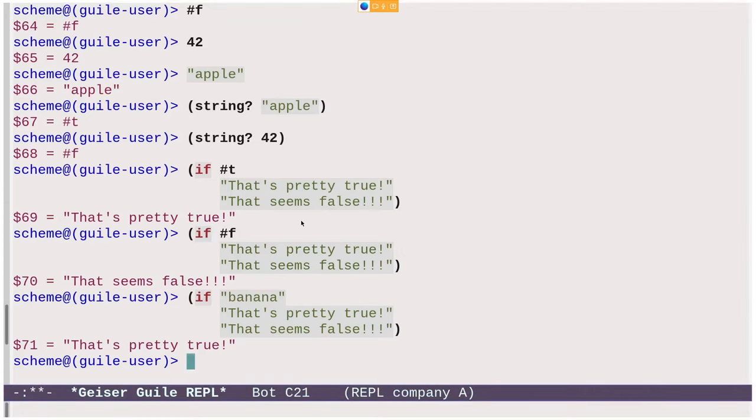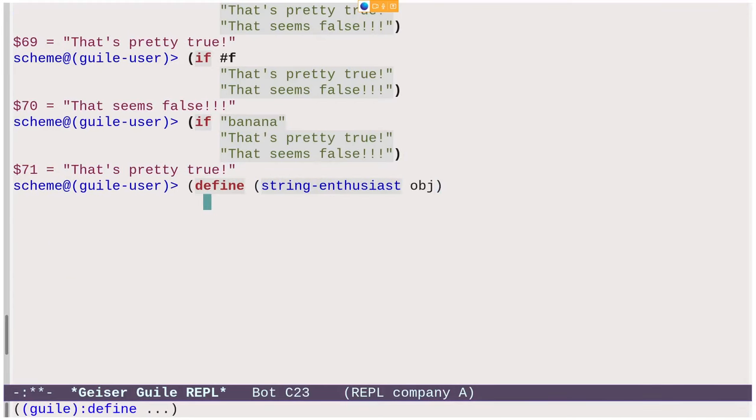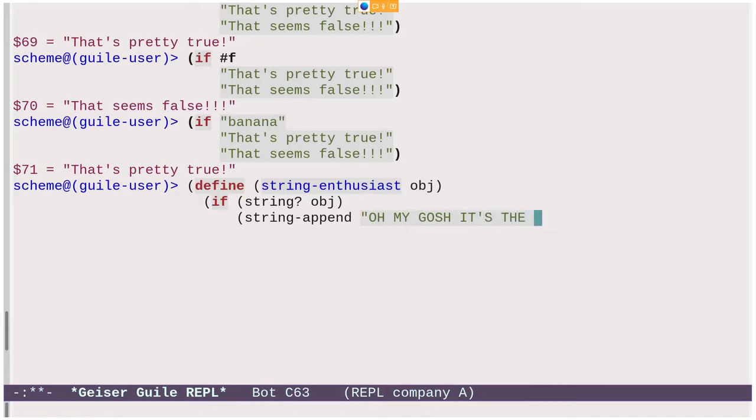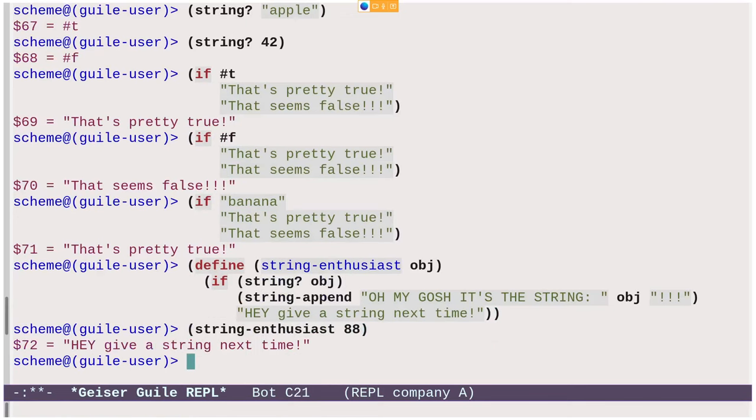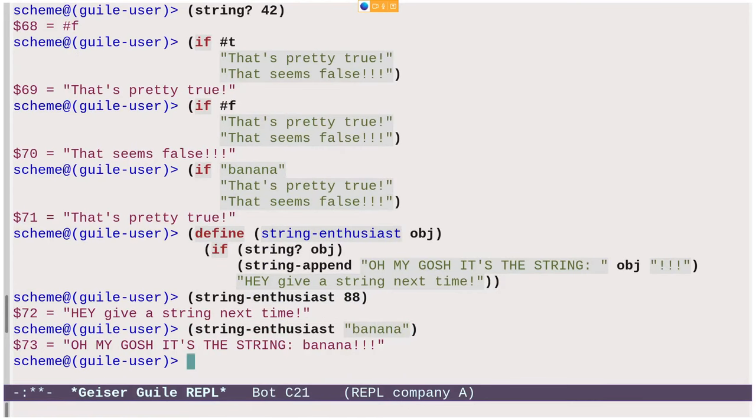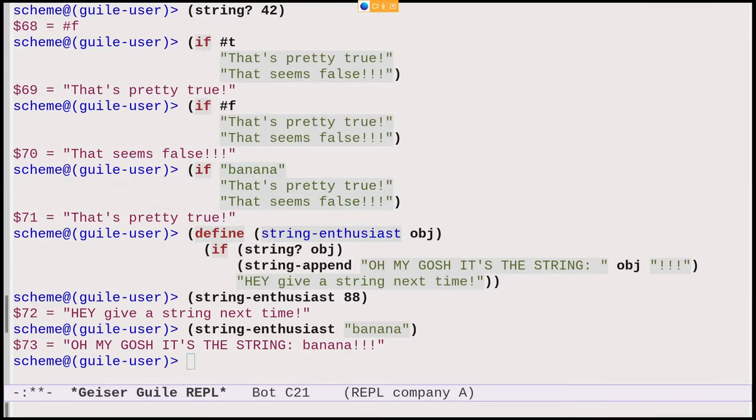But, you know, so maybe, what can we do with this? Well, we could say maybe there's somebody who really likes strings. String enthusiast. If it's a string object, they say string append, you know, oh my gosh, it's the string. And then we'll put the object here and then some exclamation marks, right? Otherwise, else it just says, hey, give me a string next time, right? String enthusiast 88. Hey, give me a string next time. All right. How about banana? Oh my gosh, it bumped my microphone with excitement there. Oh my gosh, it's a string banana, right? Okay, cool. So we have if. That's exciting, right? Yeah, it's kind of exciting.